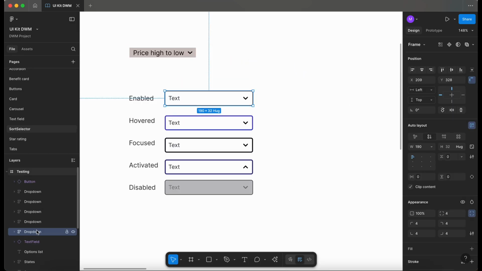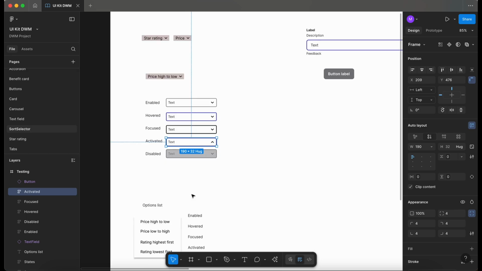Okay, let's just rename these. So Command R, and let's rename that to enabled. Command R, disabled. Command R, hovered. Let's press Command R again. So this one's focused. Command R, activated. Okay, I think that's good.